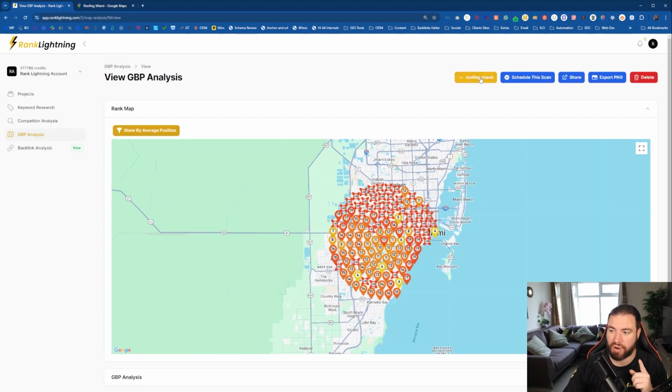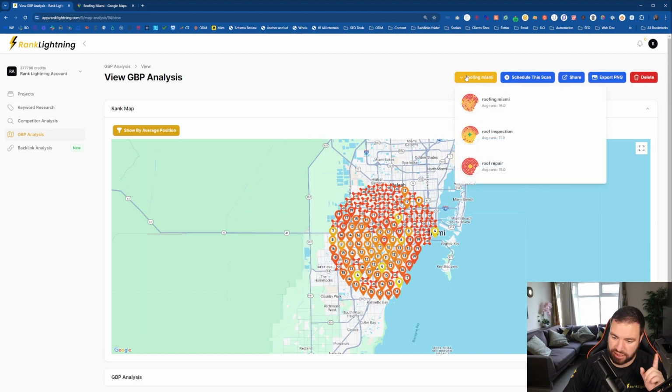So for the roofing Miami keyword, now with Rank Lightning, you can just click on the drop down. This is where it's going to show all your keywords. And just by the visualization, you can see roof inspection, they're actually doing quite well on. You can see a bit of green there. Red's bad, yellow's getting better, mid-tier, and then green is pretty good. You should be in the map pack if there's green. Roof repair, you can see they're doing terribly. A lot of red, then followed by a bit of yellow. So immediately with Rank Lightning, you get to see all that cool stuff. So we try to make it as easy as possible.